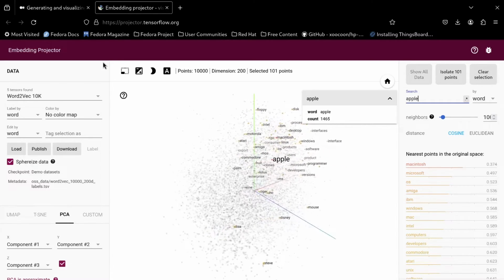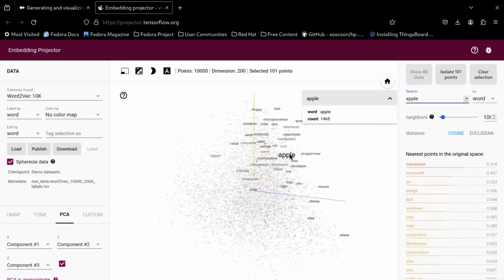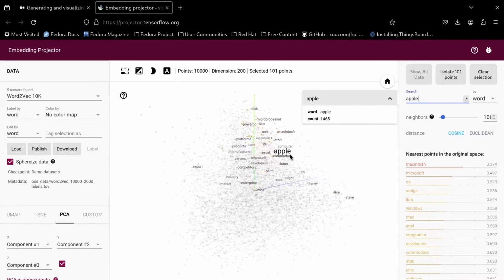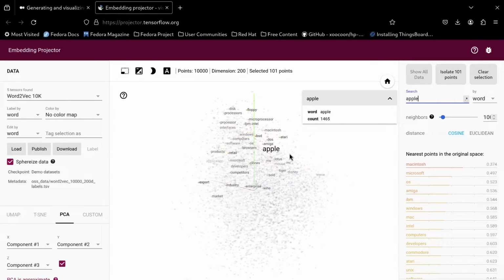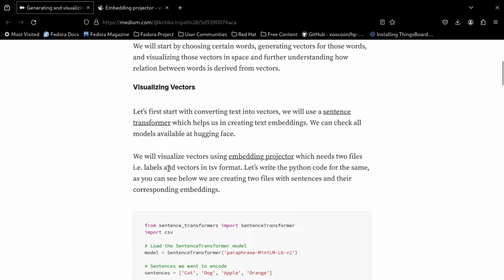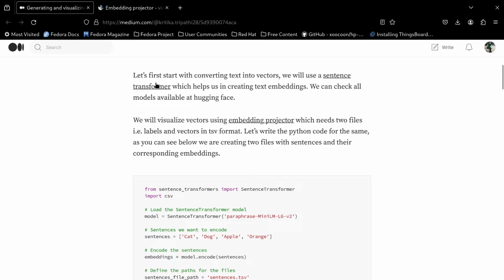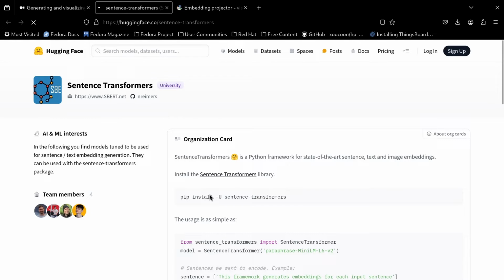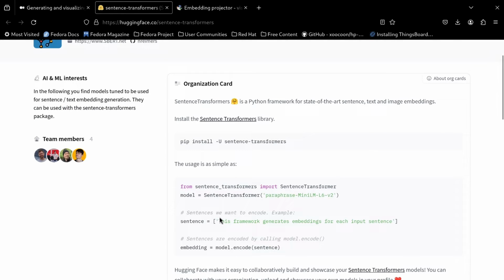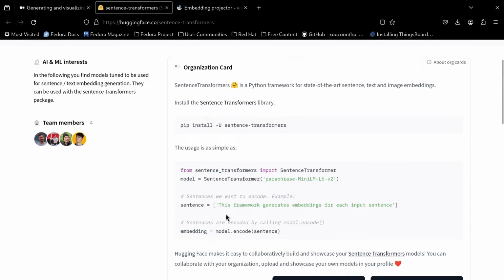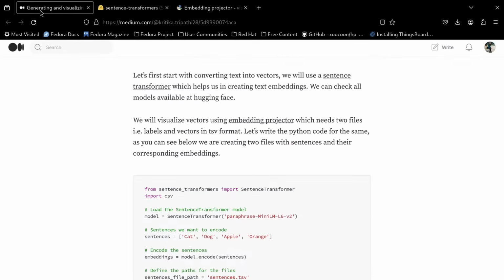Now, considering there are many words and many different relationships built into this particular example, to simplify it we'll build our own example, a simplified version of it. This is the code which you can use here. We are using sentence transformer, which is a model that helps us create text embeddings. There are various models hosted at Hugging Face. You can visit and check them out. For example, if this is the sentence, it will create a vector for this sentence. This is the model used. There are various other models also that you can explore.